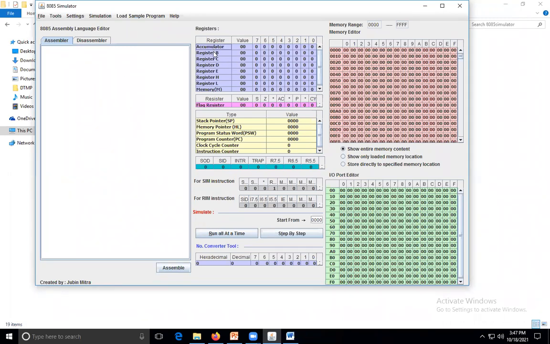This is the accumulator, B register, C, D, E, H, L. These are the registers, and M is the memory where you have to store the data. How many 8-bit registers are there? That's why I am writing 8 bit. This is the MSB and this is the LSB, 0 to 7.